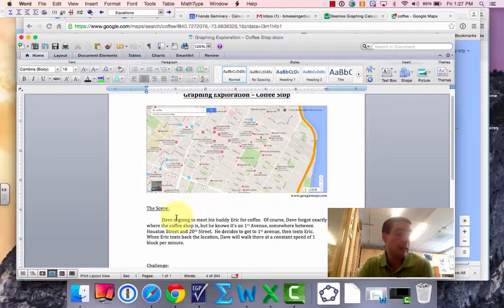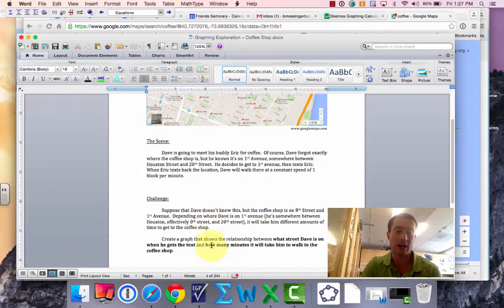Here's the scene. Dave is going to meet his buddy Eric for coffee. But of course, in his infinite busyness, Dave forgot exactly where the coffee shop is. But he knows it's on First Avenue, somewhere between Houston Street, which we're going to call 0th Street, and 20th Street. So he decides he's going to walk to First Avenue, somewhere in that range, and then he's going to text Eric. When Eric texts him back, Dave will then walk at a constant speed of 1 block per minute to the coffee shop. So here's the challenge.